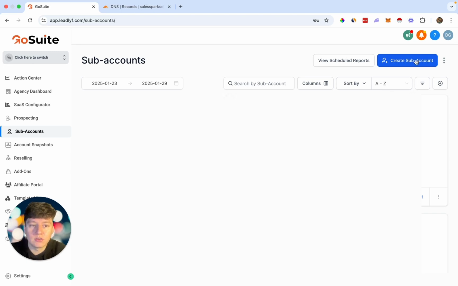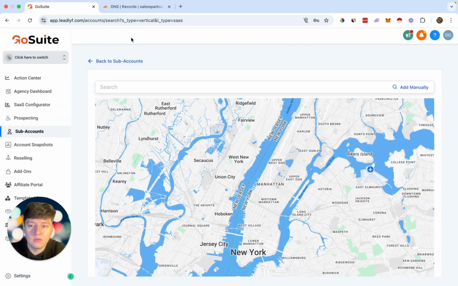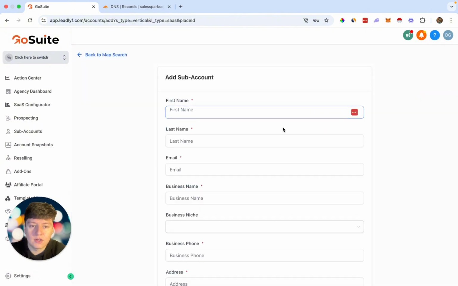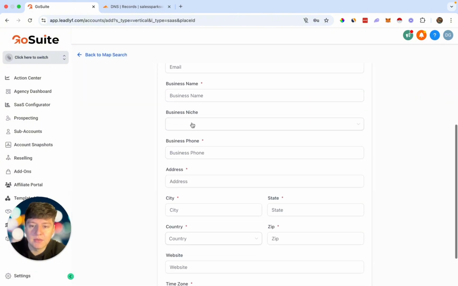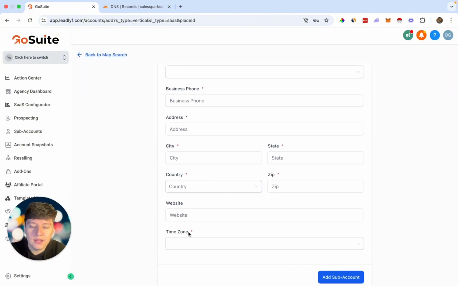So right here, we're just going to click create sub account and then a blank snapshot. And then right here, we can just click add manually. Right here, you just want to fill out your first name, last name, email, business name, your phone number, and so on and so forth.